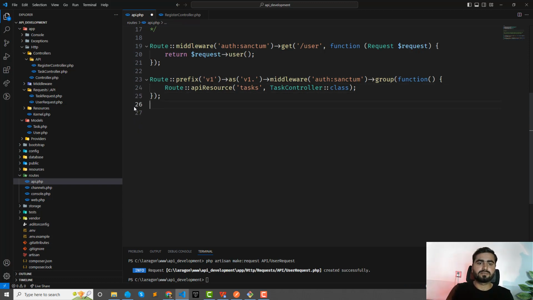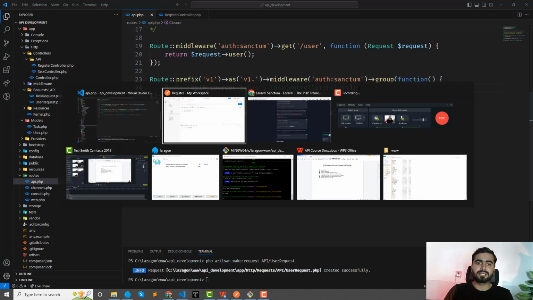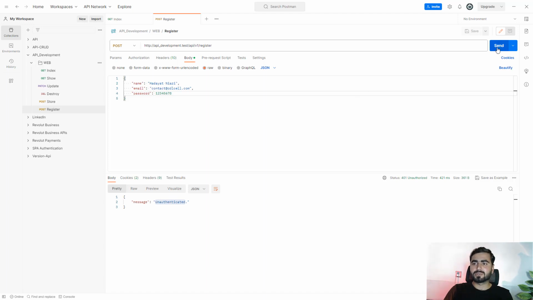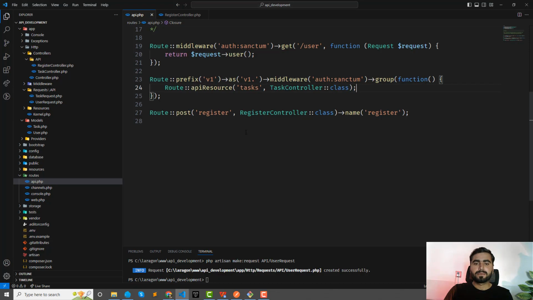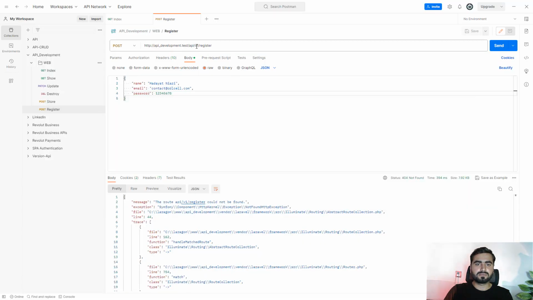So let me add this without this one, because we are registering ourselves and logging in. That's why we don't need this authentication, because after this we will access the authenticated routes. So send this request. API v1 couldn't be found. Okay, so this one is a v1, and now we are outside of this prefix, so we need to remove this v1 from here.